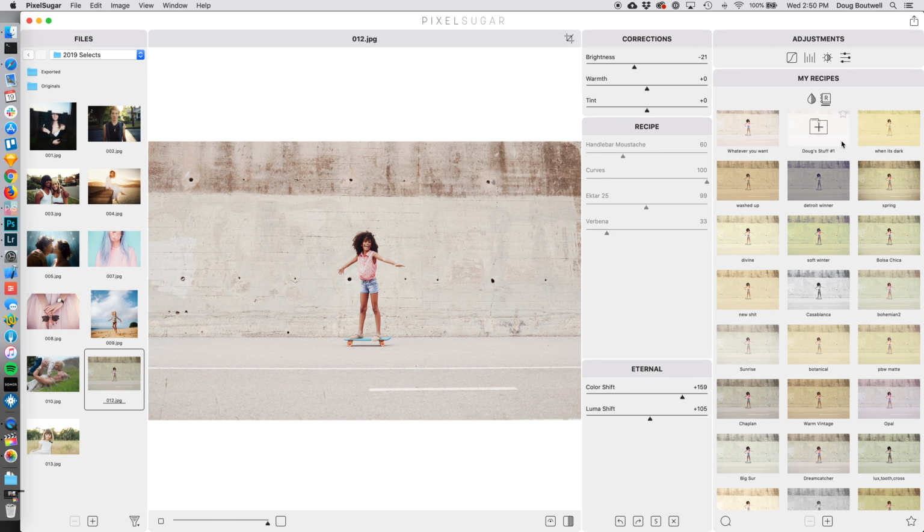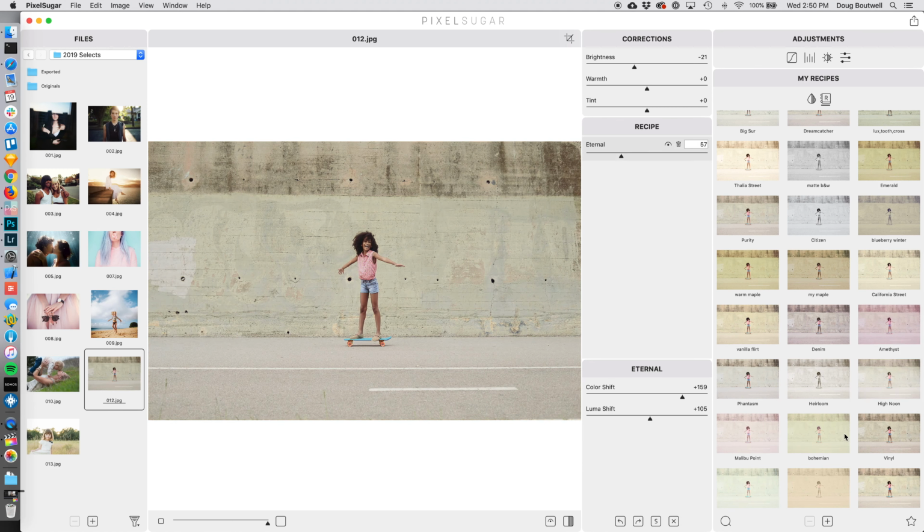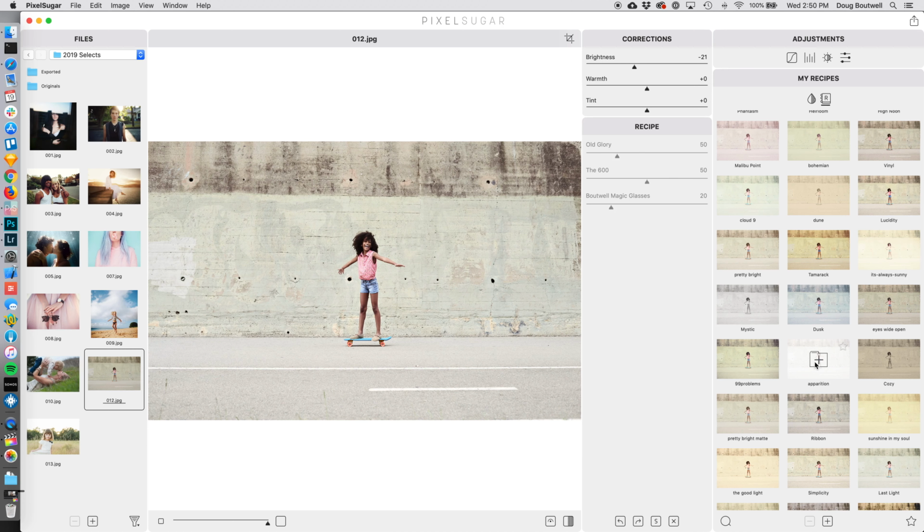So by hovering over Doug's stuff number 1, you get a preview, and by clicking it, that becomes the current recipe, replacing whatever changes you had made. You can undo that using the Edit menu or Control-Z, or you could just apply another recipe that works for you, anything that you've collected over the years. And you can also browse these just like you would filters to find something that works for your photo. So I actually think that looks pretty cool.